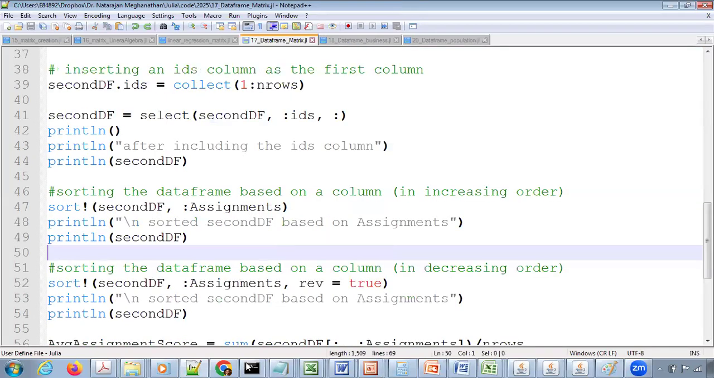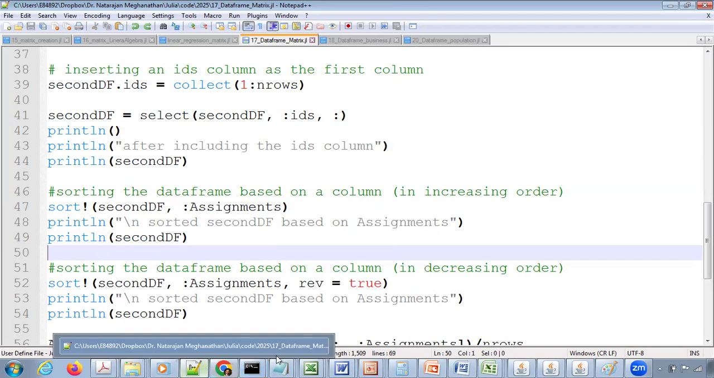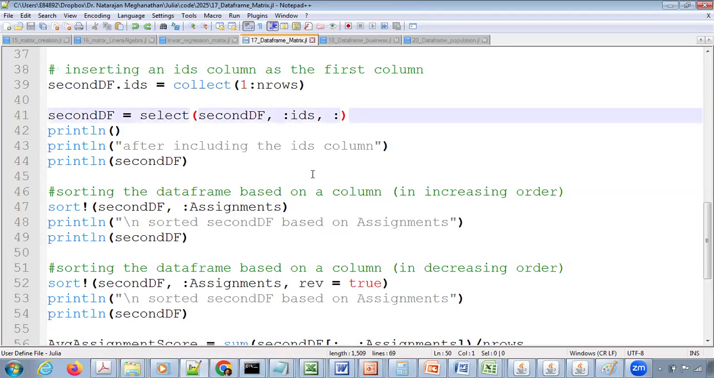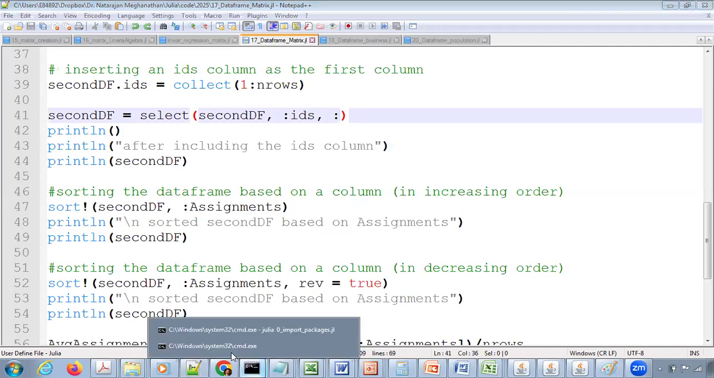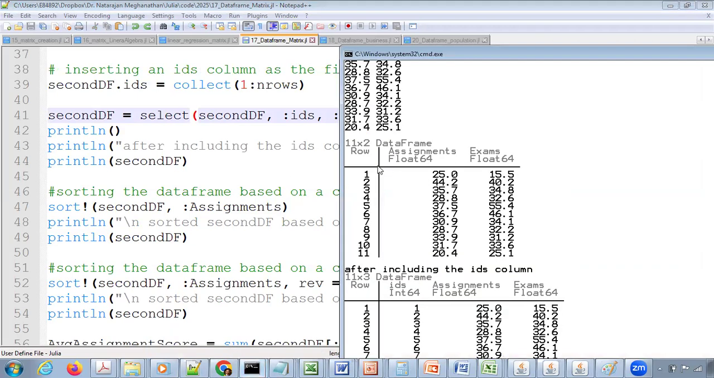Okay, so now if you look at this data frame as well as the original source file, there are no IDs, no way of identifying each row by a unique ID. The person name is also missing. So let's create an IDs column. Let's make it simple and assign the IDs the same as the row numbers, 1 to 11. So we could generate an array using the collect method and pass 1 to n rows. n rows is going to be 11. So 1 to 11, with an increment of 1, will be generated as an array.